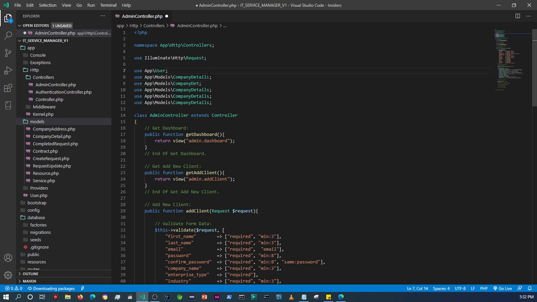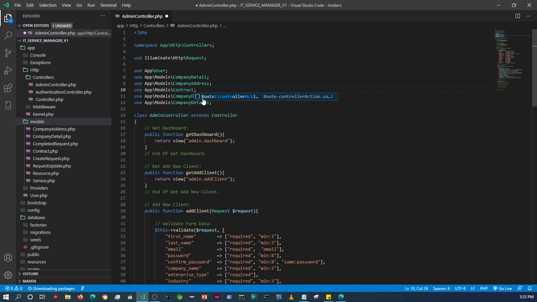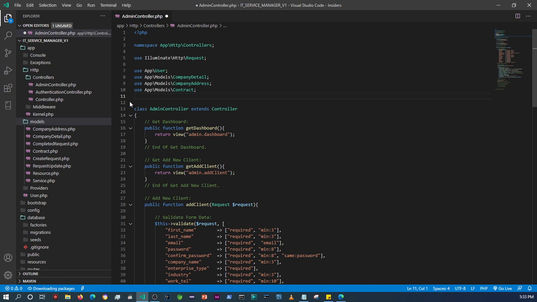What am I doing? It's company detail. Yeah, it's company address, and then the next one is going to be the contract. Okay, and then it's company address, details, contracts, create request, resource. I don't think we need the services one, so I'm just going to delete those.